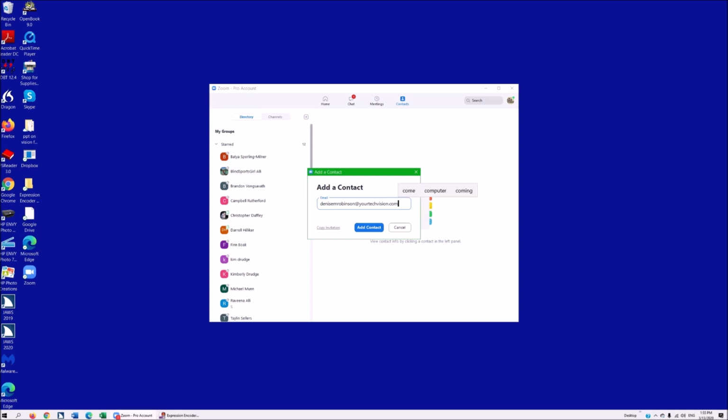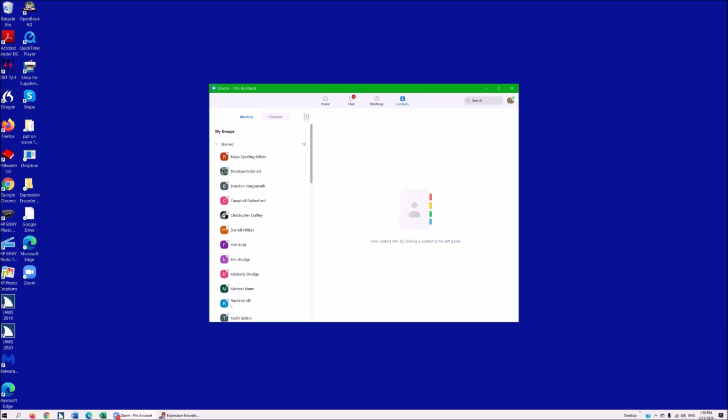Robinson at yourtechvision.com. I'm just going to tab to the Add contact button and hit spacebar. An invitation has been sent to Denise M. Robinson. OK button. So this invitation will go out similar to the meeting ID that I showed you, and the person will accept it, and they will actually come up in my groups. Now let's take a look at the groups. Directory list box.